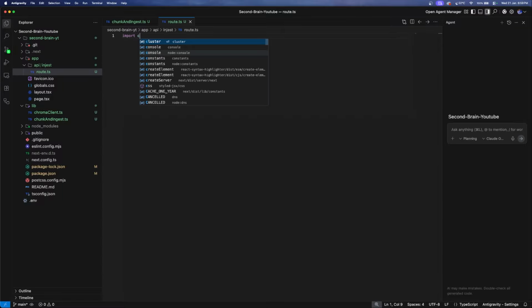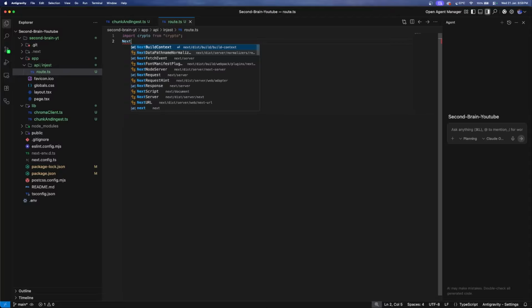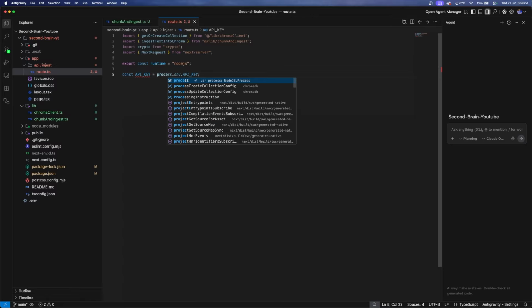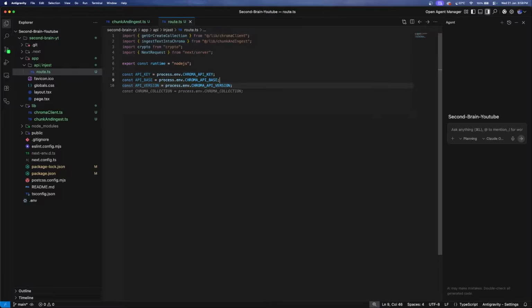There are a couple of things that we will be importing. First would be import crypto from crypto, then NextRequest from next server, ingest text into Chroma, and then get or create collection. Okay, we'll also export the runtime as Node.js. Now let's configure the Chroma API key. const Chroma API key equal to process dot env dot CHROMA underscore API key. We don't need the API base and API version. We'll only need the Chroma API key.